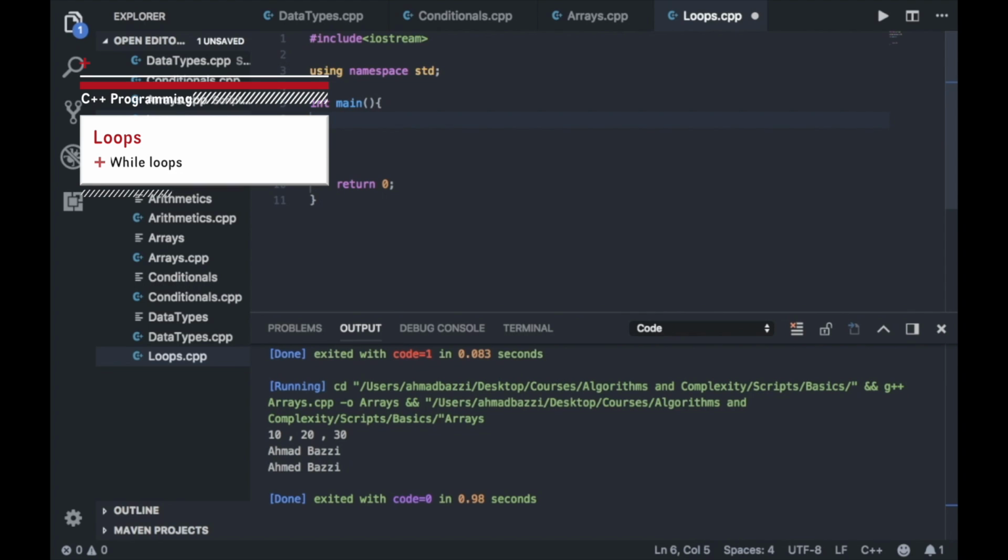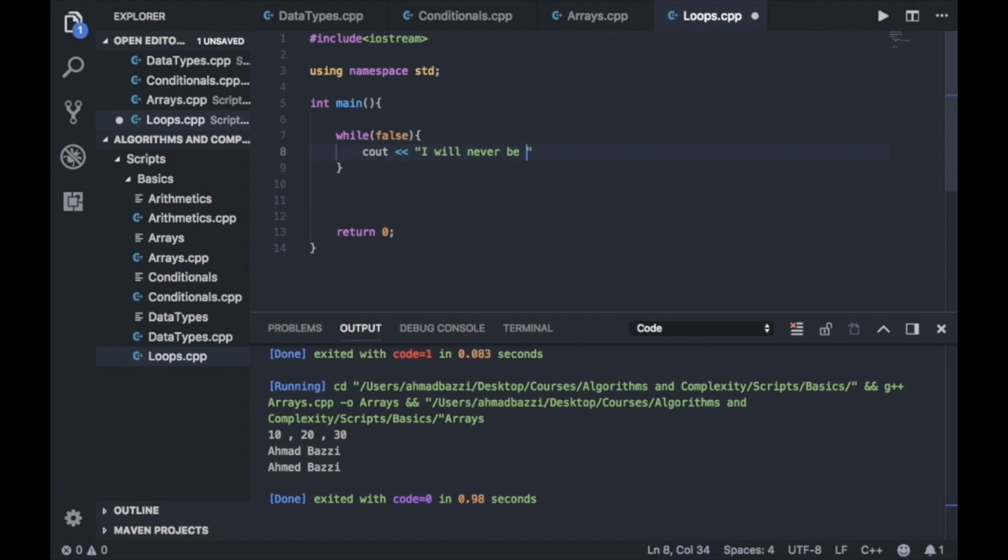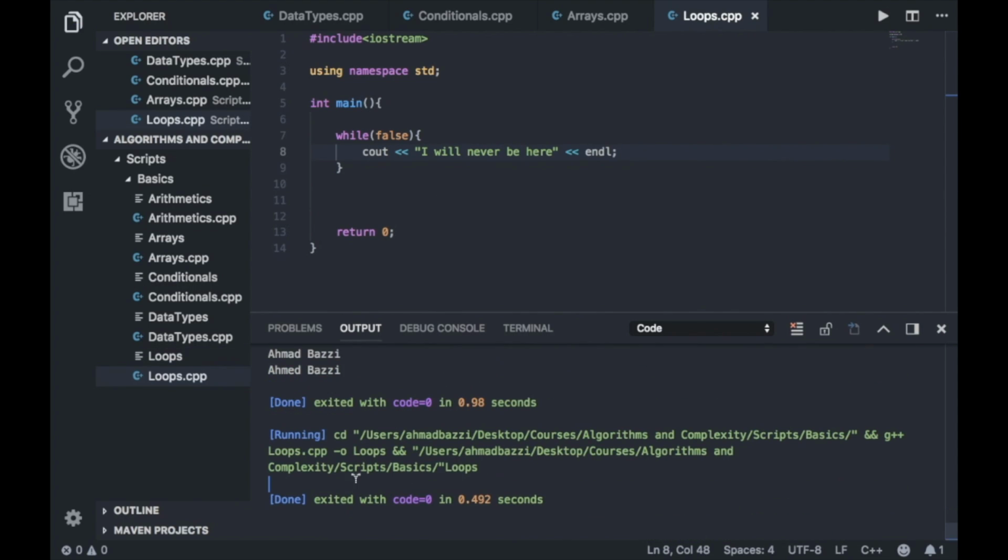Let's say I have a certain condition, some sort of boolean, right here. While, let me put while false to show you what I mean. I will never be here. So if we run this, we won't get anything, because this is read as follows. When this condition is true, keep repeating this. But when it's false, get out.